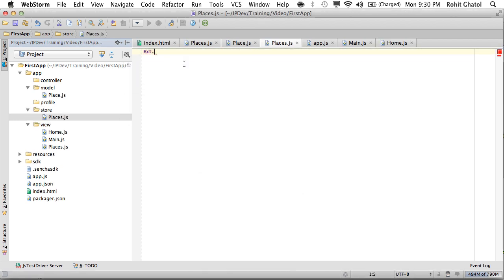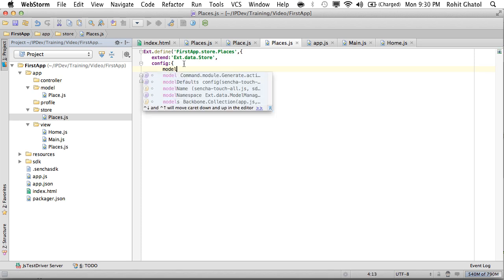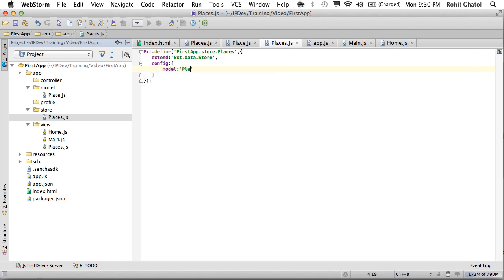I'm going to say Ext.define('FirstApp.store.Places'. I'm going to define a configuration for it, and I'm going to say it extends Ext.data.Store, and then I'm going to say config, model is Place, and data is hard-coded. And here I'll start defining it.